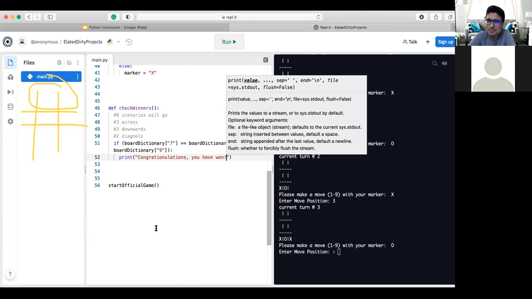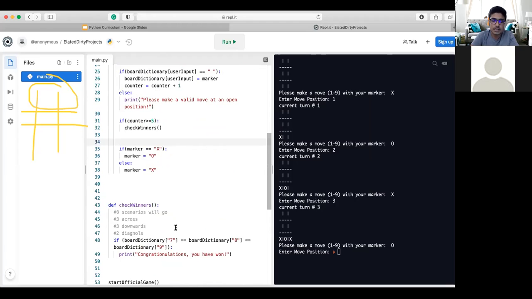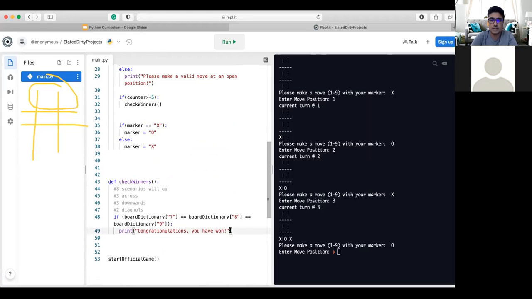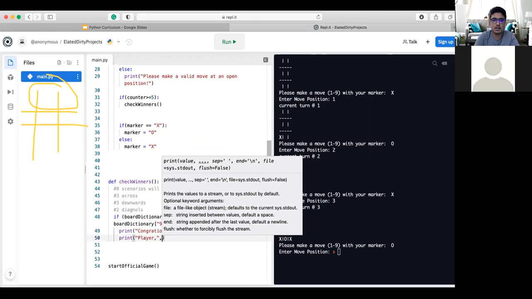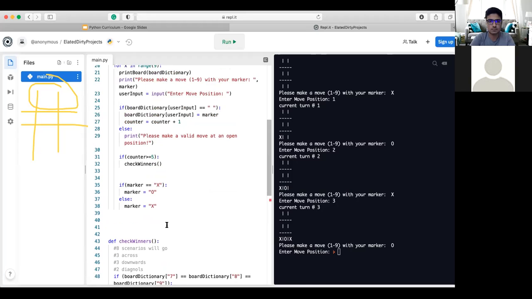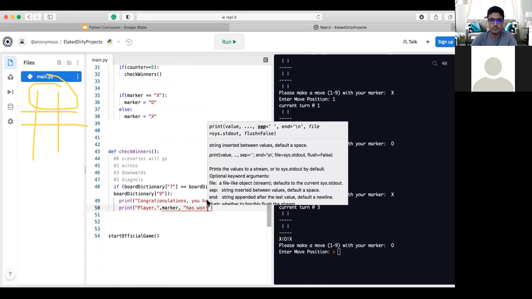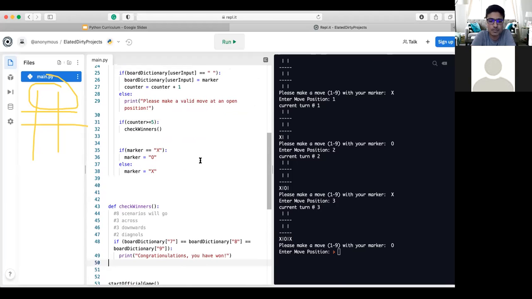But how can we make this a bit more specific? How about we say which player has won? Well, remember last week how we started working on this variable called marker, through which we were able to keep track of which player's turn it was? So what I'm going to do is print player, and then marker has won. And if you do not want to do that, totally fine. It's just to be more specific. We can even just comment it out, whatever you want to do. Looks like we were getting an error for that part, so we will keep moving on.